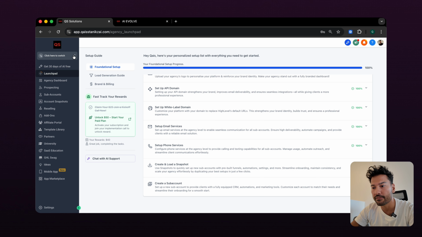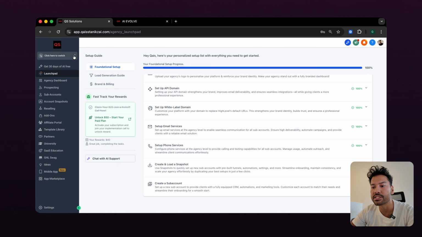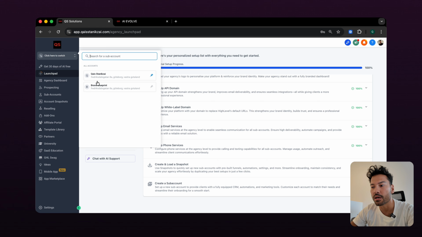Look at this top left corner where it says click here to switch. This is the most important part of the whole platform. Please listen closely. This button is how you toggle between your agency view and your sub-account view. Think of the agency view as your command center. It's a bird's eye view, handle your billing and see all your clients in one place.